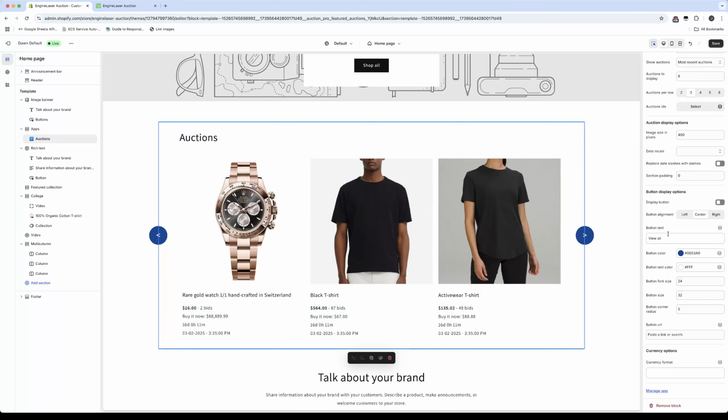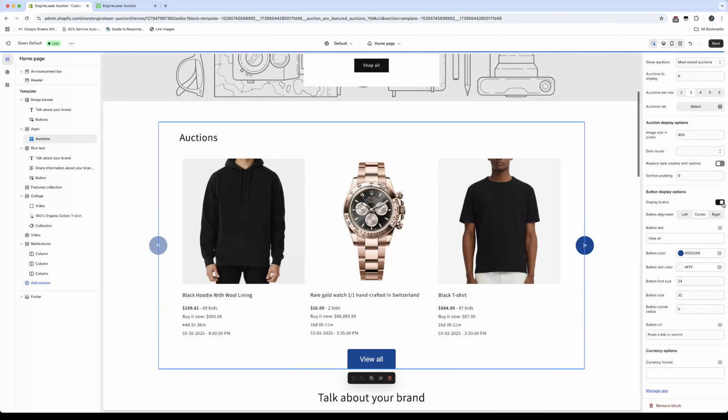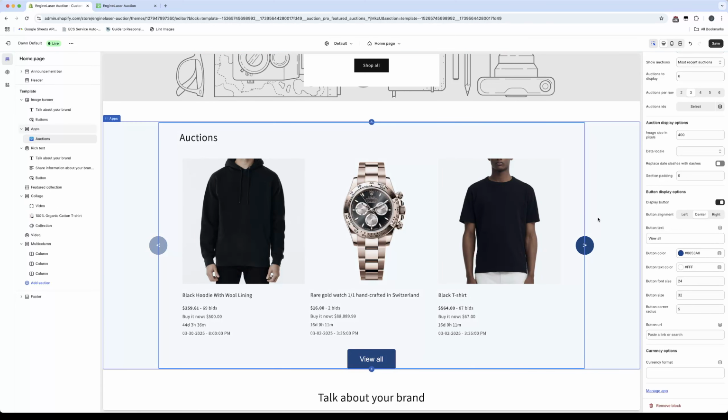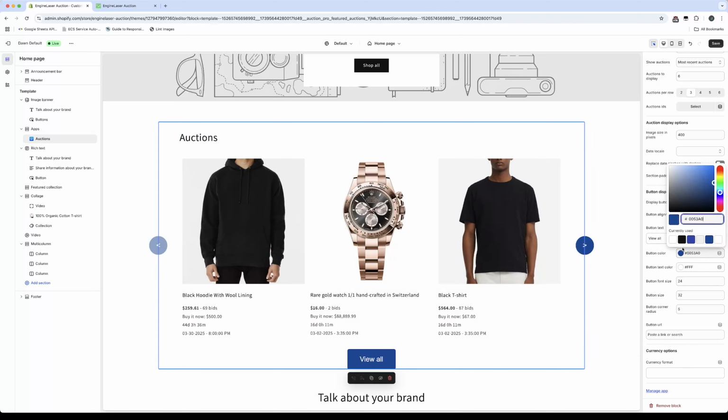Let's also add a View All button at the bottom of this app block. So I'll enable that by clicking there. And we can see the View All button displays. I'll also change the button color to black to better match my theme, and that looks good there.